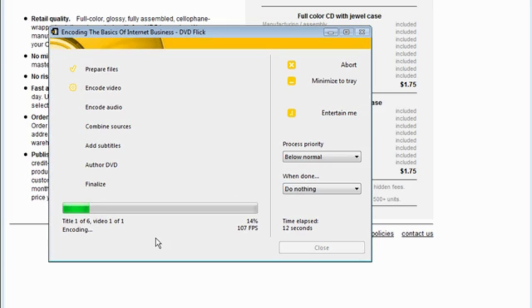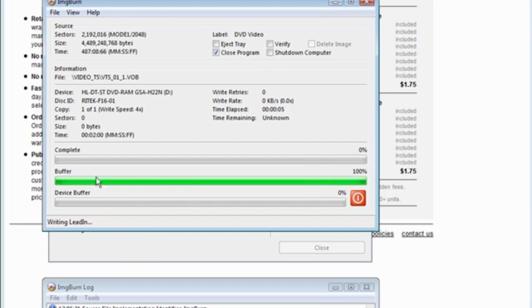There are 7 different steps, and once it finishes those, it's all burnt to DVD. Okay, so at this point it has finished rendering everything, and it is now buffering it, and it's going to write it to the device. So once it's done, it's going to be on DVD, ready for Knacky.